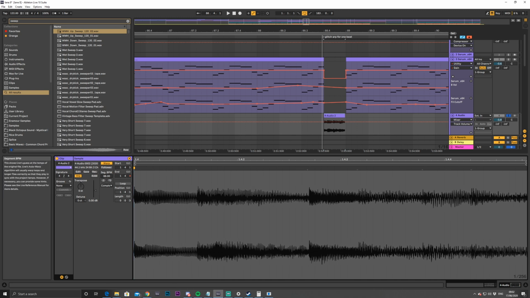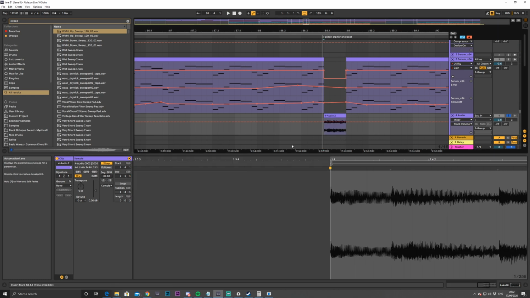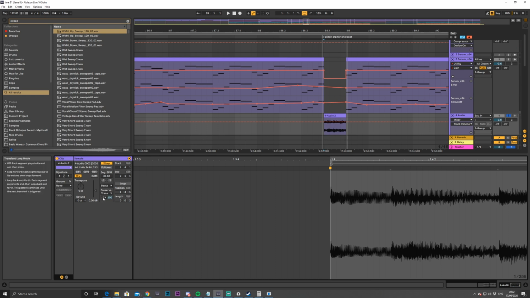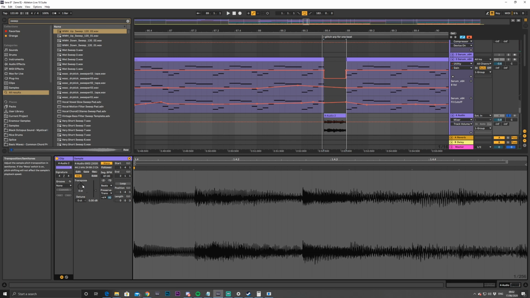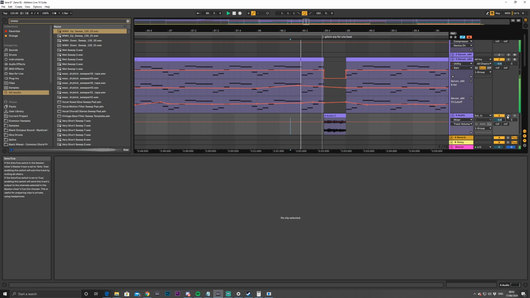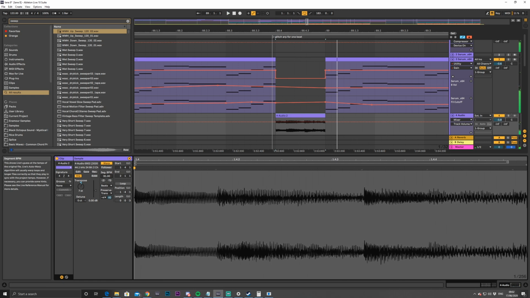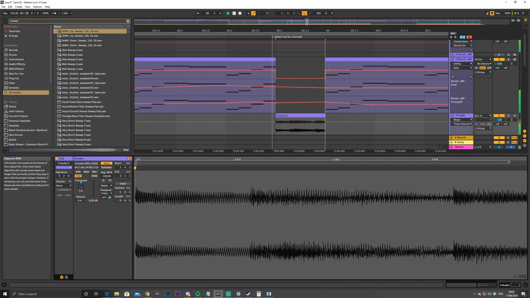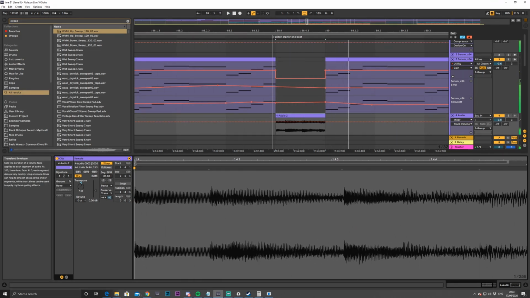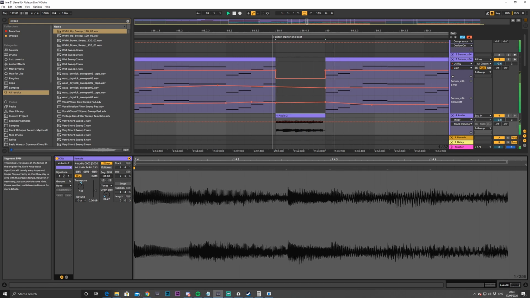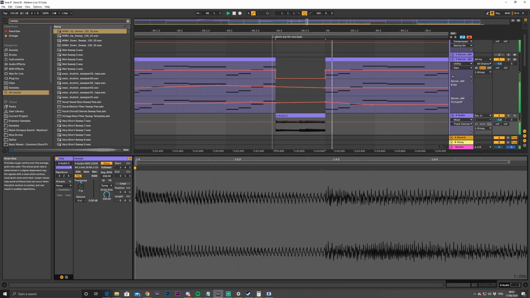And like stretch it or something. Let me try mess with the transients. Maybe shift it up like 7. Try playing with this texture and tones and stuff. I don't know about that.